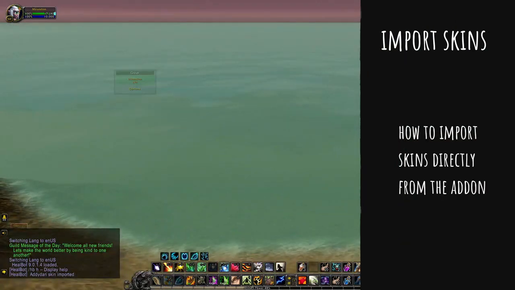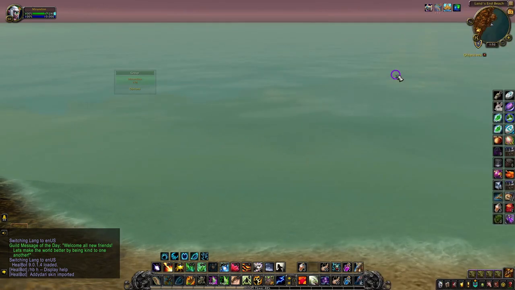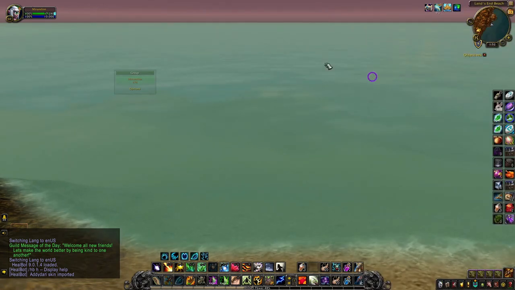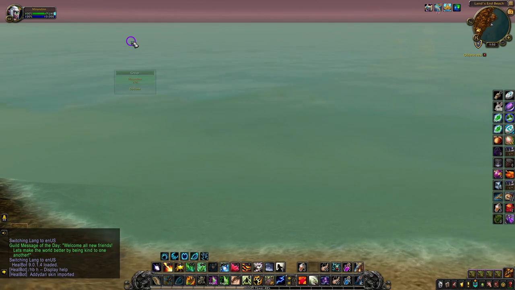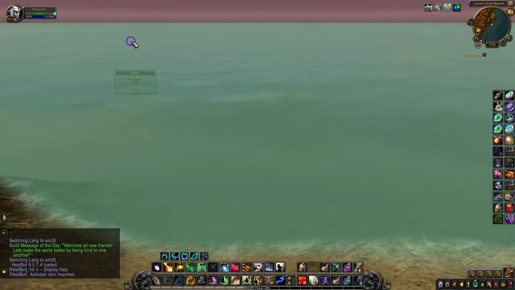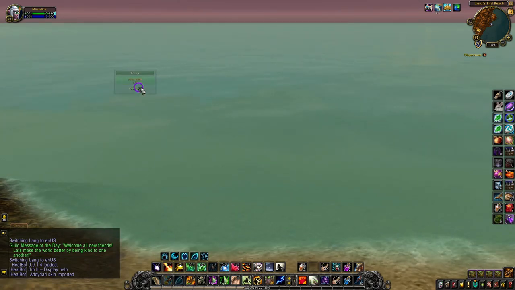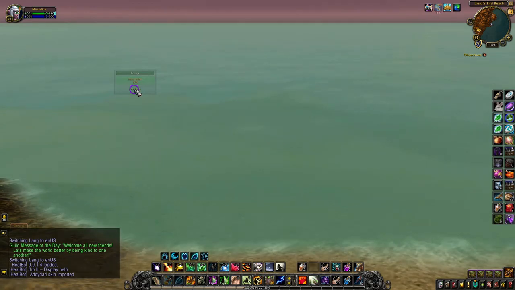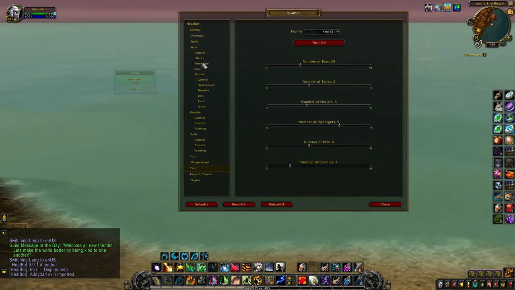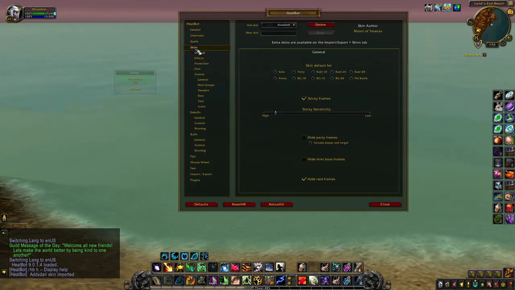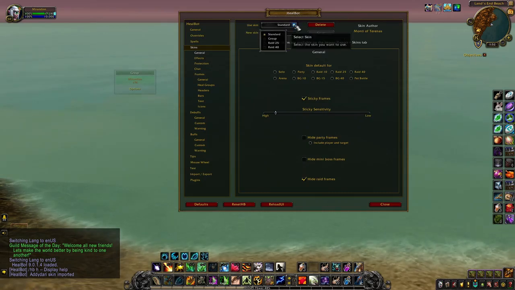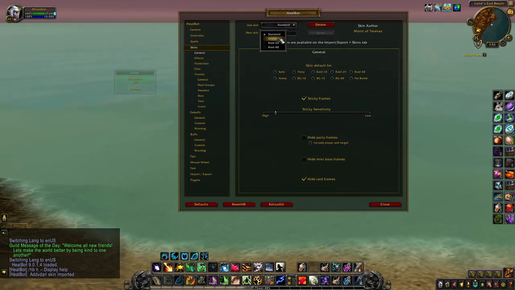Okay, welcome back. In this section, I'm going to show you how to import skins directly from the add-on. This is a new feature. Before you were only able to import and export from the website, and now you can do it from the add-on itself. So what I'm going to do is click on Options. I'm going to click on Skins.